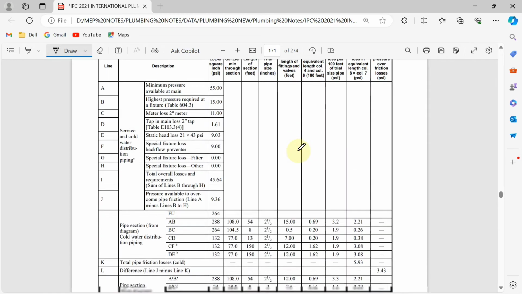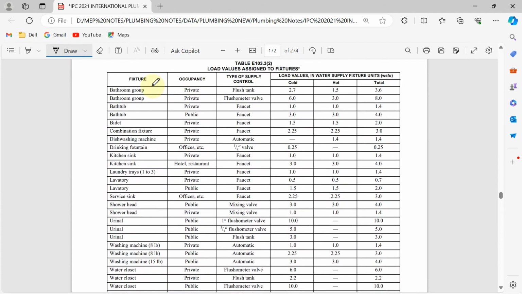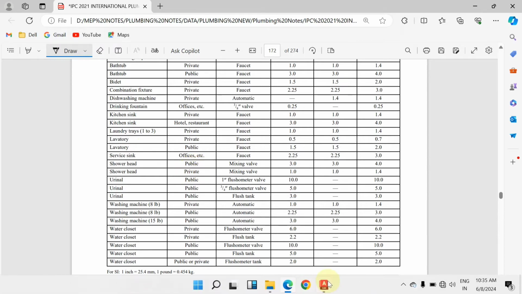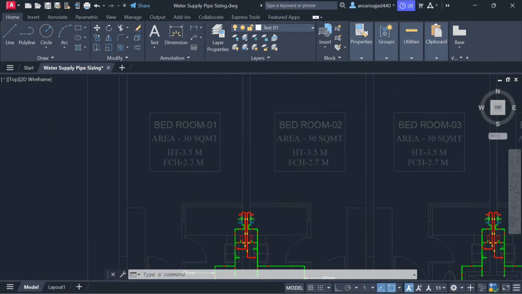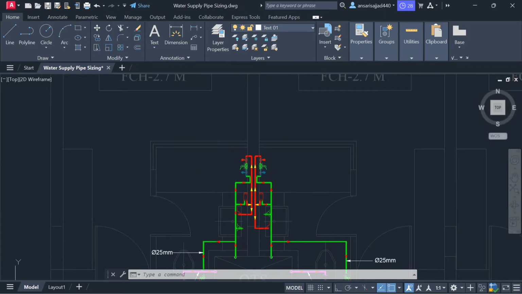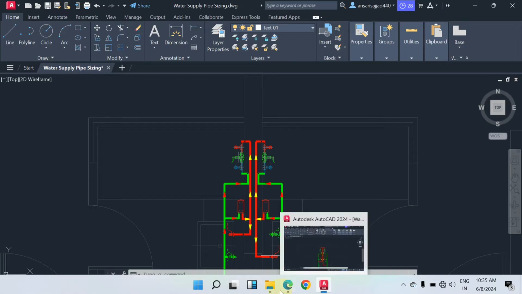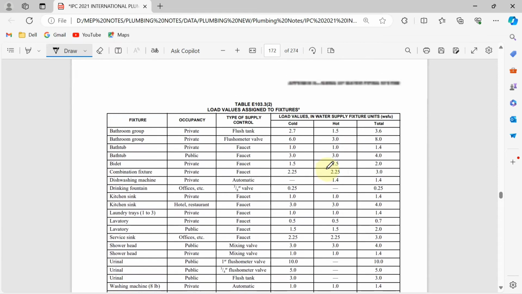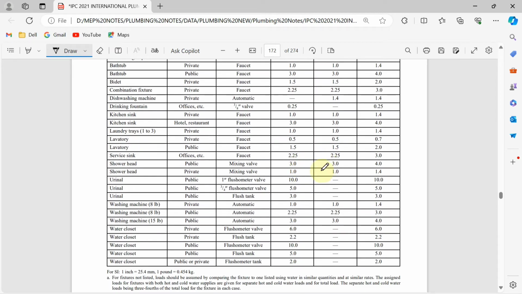Which type of shower? See here the fixture in the first column is shower head. Here we have two options, for public or for private. When you see, this is a bedroom area in a hotel building. So actually the shower which we have placed is for private use. So the shower head for private. See the water supply fixture unit given for cold water is 1. Same way for hot water is also 1. You can see for both the fixture unit is 1.